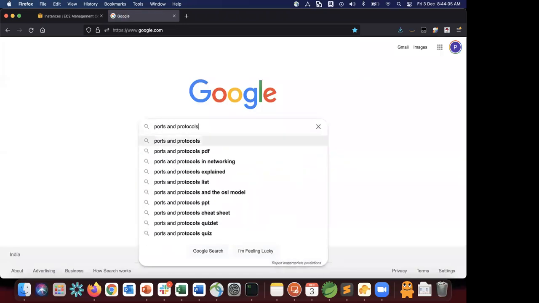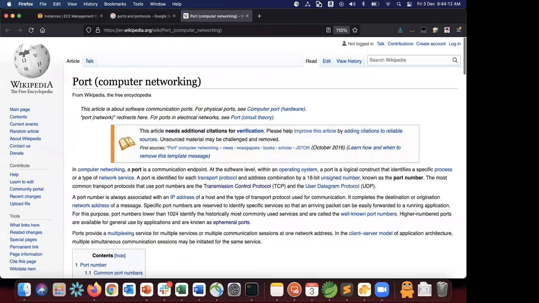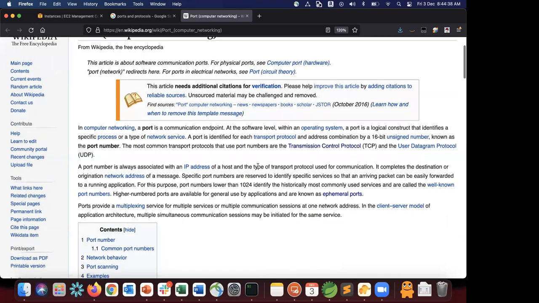Ports and protocols. Yeah, if you open this Wikipedia article, this explains very well what a port is. A port is a communication endpoint at the software level within an operating system. A port is a logical construct that identifies a specific process or a type of network service. A port is identified for each protocol and address combination by a 16-bit unsigned number known as the port number. The most common transport protocols that use port numbers are TCP and UDP. Port number is always associated with an IP address of a host and the type of transport protocol used.